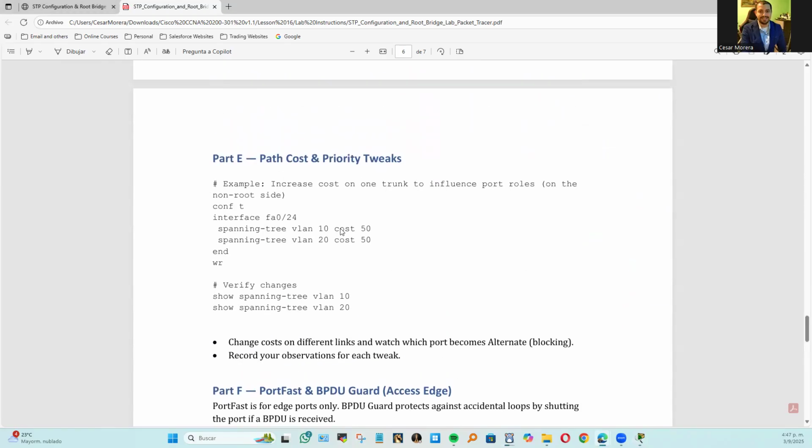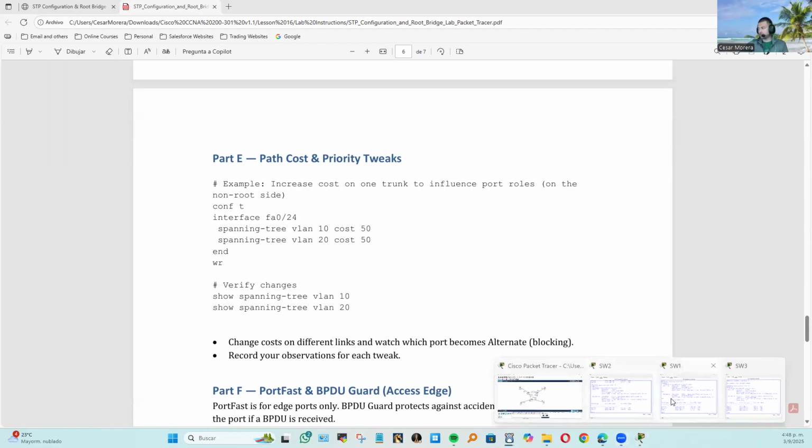Now we're going to increase the cost of one trunk to influence the port roles on the non-root side. So let me share the video for a moment. Let's go. Where are we going to do this configuration? Oh, it's in a specific interface. It doesn't really say where. So let's just choose a random switch. Which one has FA0/24?